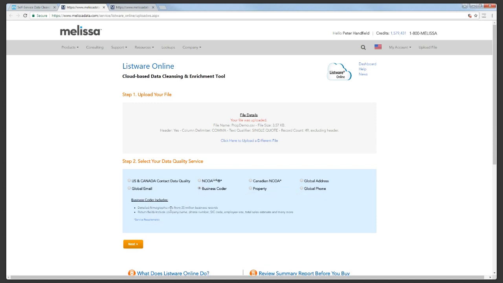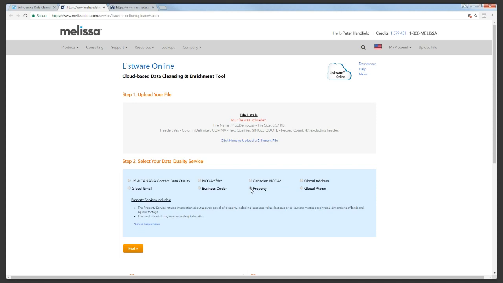Our business coder will return detailed firmographic info for 25 million business records. Return fields including the company name, phone number, SIC code, employee size, total sales estimate, and a few other options. We also have our property service. This property service will return information about a given parcel of property, including the assessed value, last sale price, current mortgage, physical dimensions of the land, and square footage.